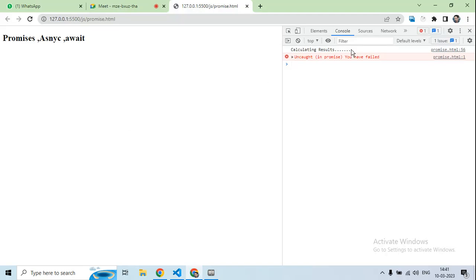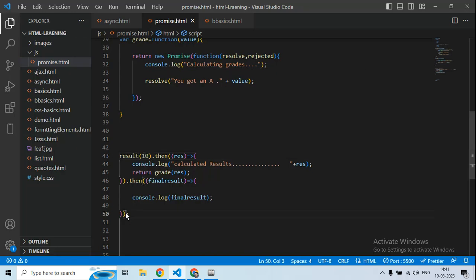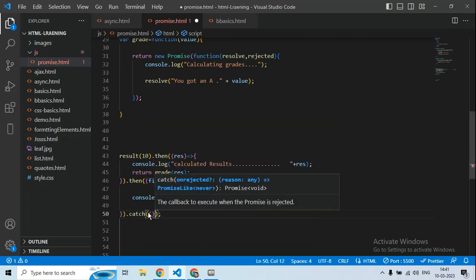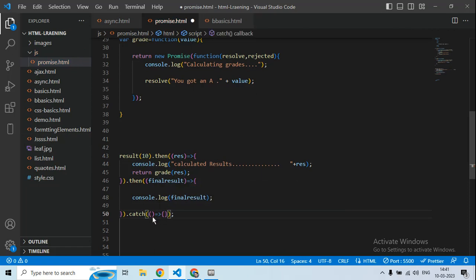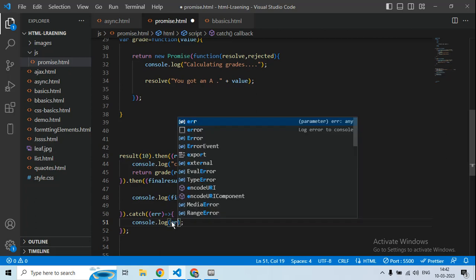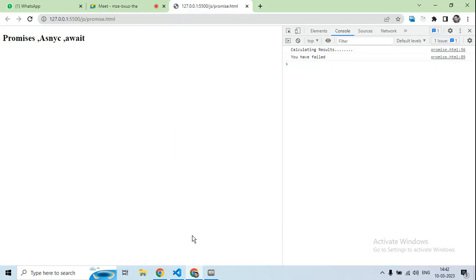Now I'll make this 10. Now it should show calculating results, you have failed. It is not showing properly, right? So without try, we can use catch with dot catch. And here again, err arrow syntax. Use arrow syntax. Directly if you write also no problem, but practice writing arrow syntax. Err, and here I'm going to write console.log err. No errors now. You have failed. Without using try, I have just written the catch method. Catch method works only when you have used then method.